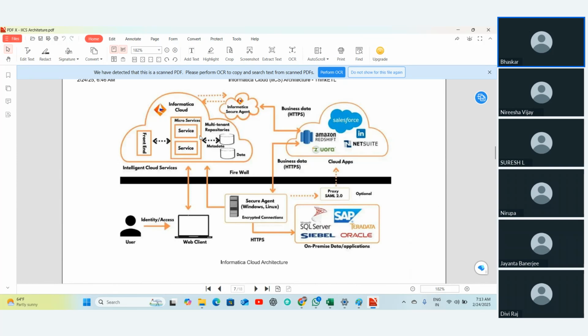Whenever we execute any mapping or any job, it is going to connect to the secure agent. This secure agent will be installed on Windows or Linux. In our local machine, we will have to install the secure agent. But in real time, we don't need to install any secure agent. Secure agents will already be installed. Our user should be added to the Active Directory groups, and should get credentials to log into the Informatica Cloud application.